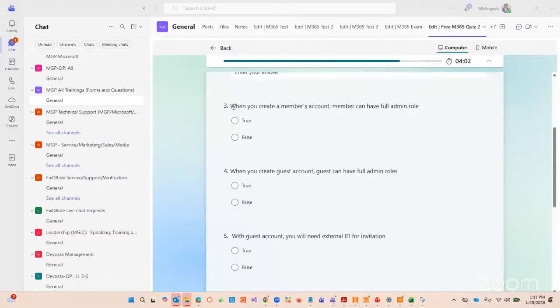So the first one, you can put in number 3. When you create a member's account, is it a full admin role? Once you create a member's account, like when you're asked to create an account, does it automatically come with an admin role? True or false? That's number 3. Number 4, when you create a guest account, I told you to invite yourself using a guest account. Guest accounts are full admin role. Is it true or false?